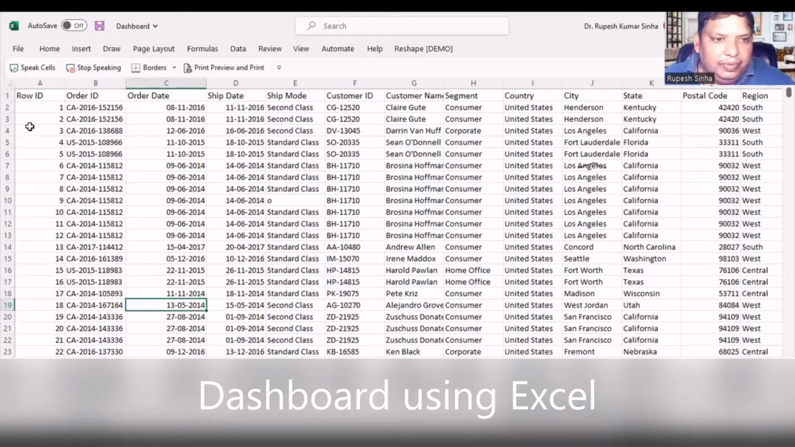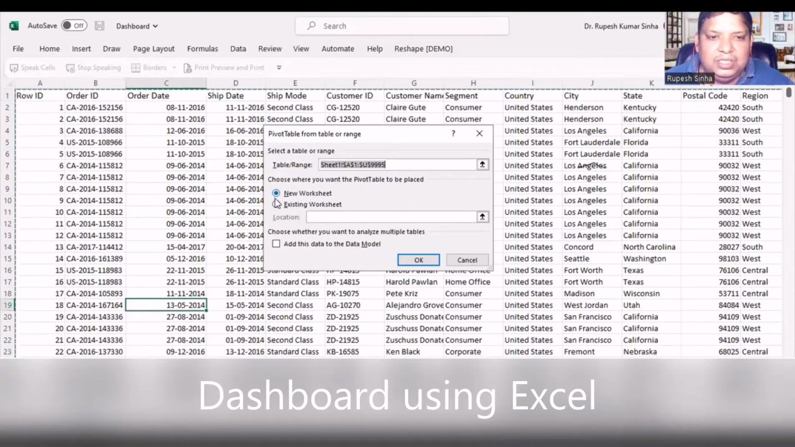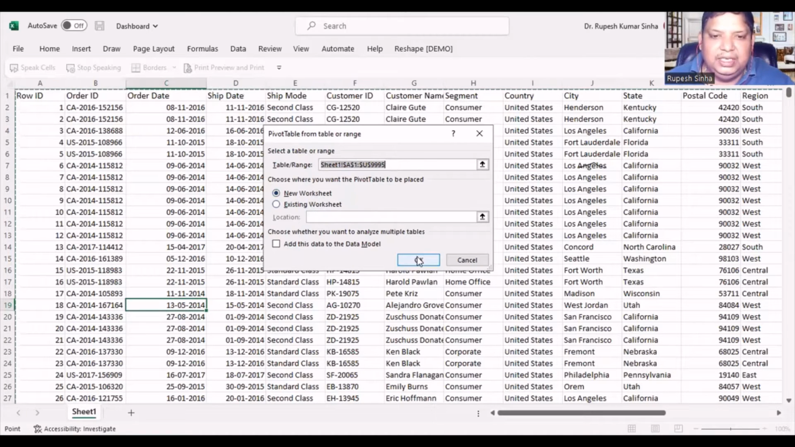So I'm going to click on insert pivot table. You can see the marching ants, it has selected my entire data, and I want this to go in a new worksheet first, and then I will be putting all my reports in the same sheet. So first I'm going for a new worksheet. Click on OK.